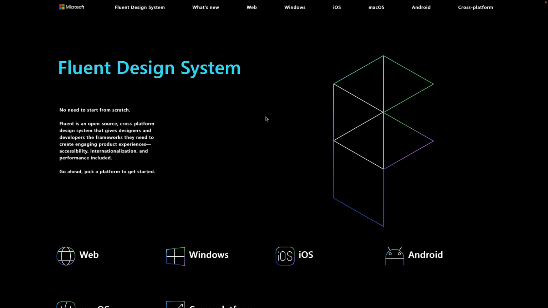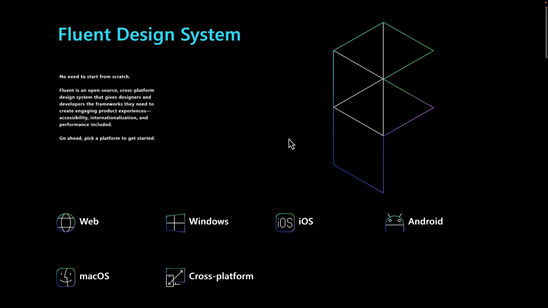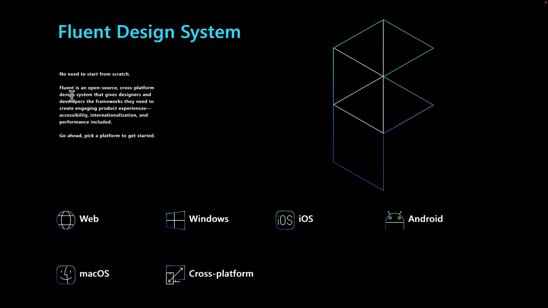And if you're interested in learning more about it, every single major company out there has their own design language. You've got Material Design over at Google. Well, Microsoft has their Fluent Design. It's basically an open source cross-platform design system that gives designers and developers the framework they need to create engaging product experiences, with accessibility, internationalization, and performance included.